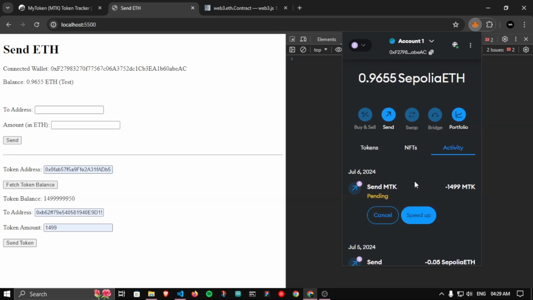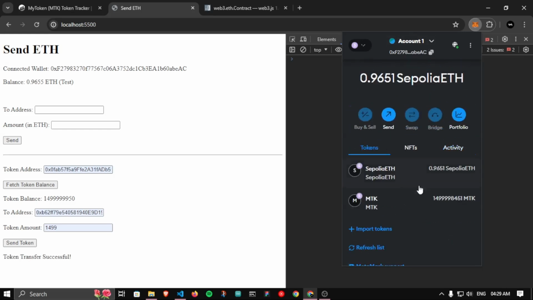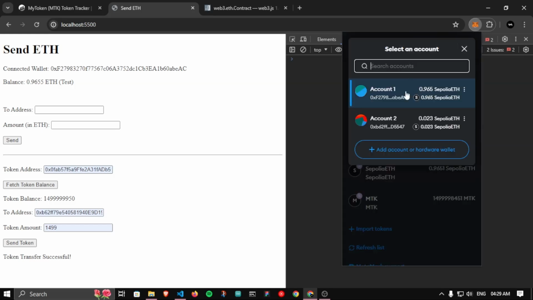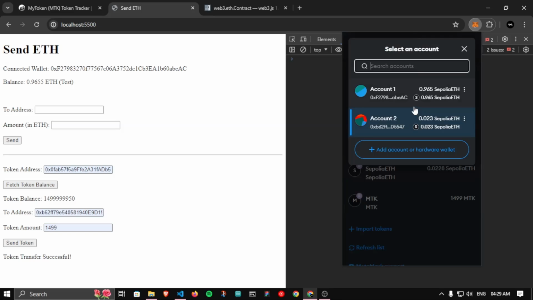Okay, so it's still pending, just wait for it. Okay, so the message just appeared here. The transaction is confirmed, and if we go to tokens, we can see we have a slight change in amount. And if we check the second wallet, yeah, we have 1499 MTK here. So congratulations, we successfully transferred some tokens from here to there.